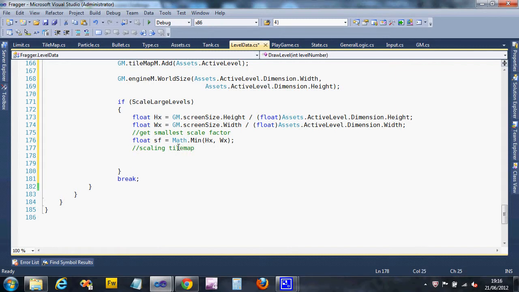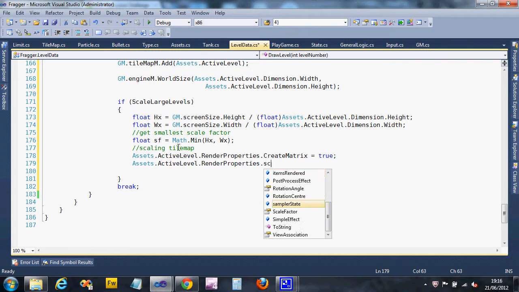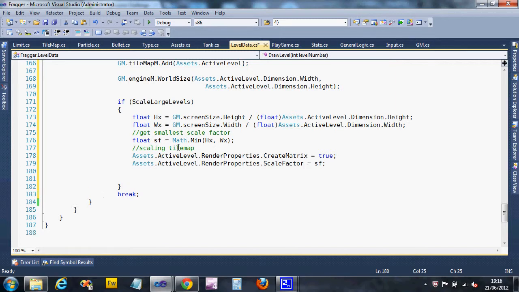So we can do that bit first. So we can say assets.activeLevel.RenderProperties.createMatrix equals true. Okay, so that says I want you to work out a scale matrix for me and apply it. Now we need to give it the data. So RenderProperties.scaleFactor equals SF. That's our scale factor. Okay, so that will do that.